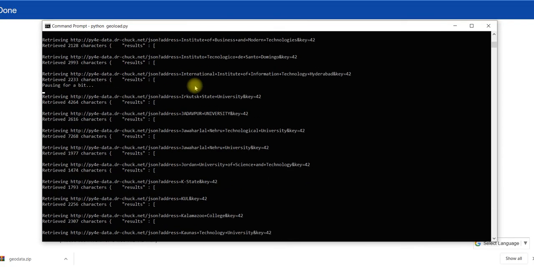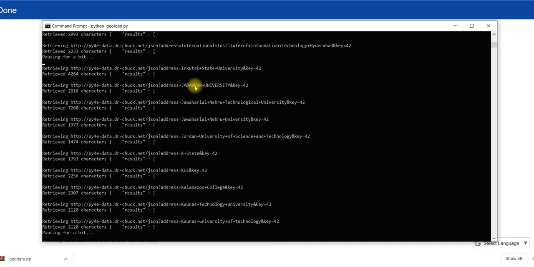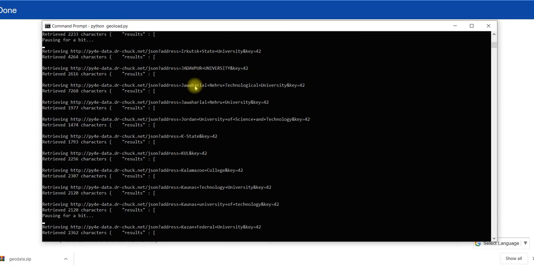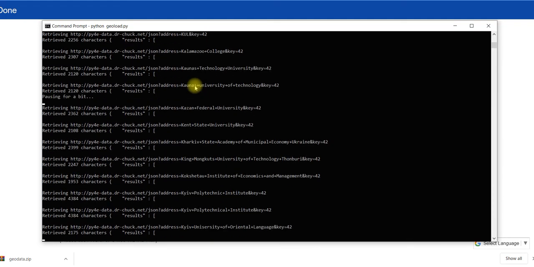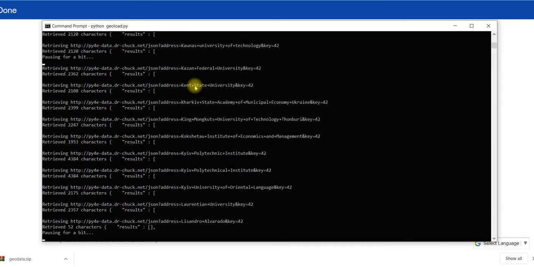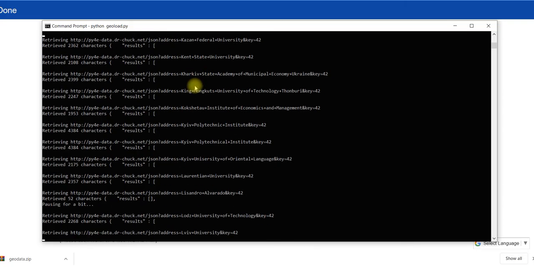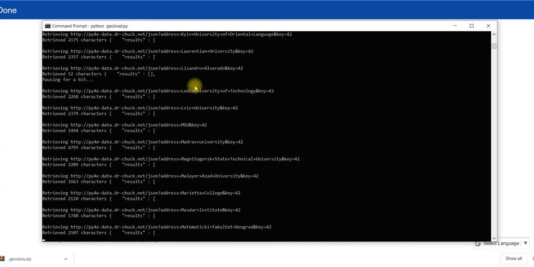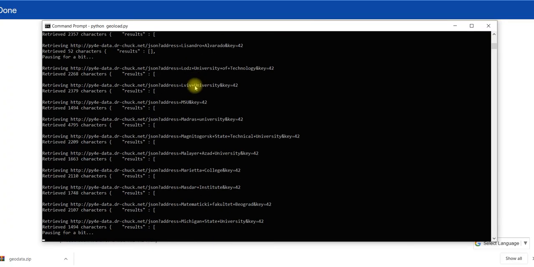After running this program, you also have to take a screenshot and submit it. So you have to wait. Okay, it will take some time. Just have patience.